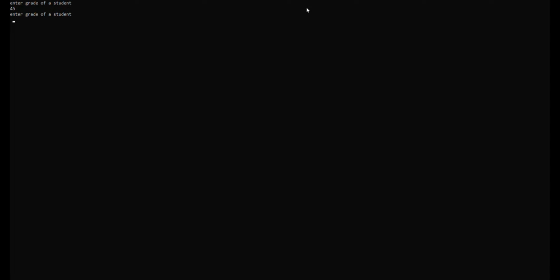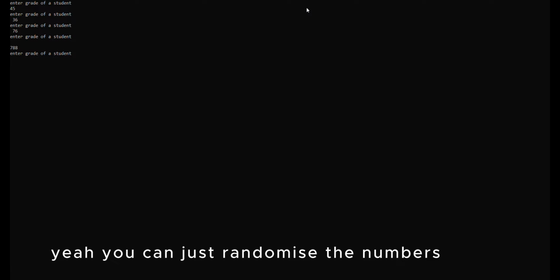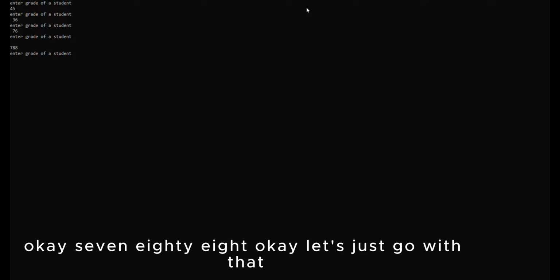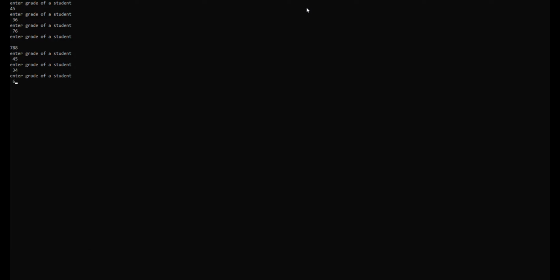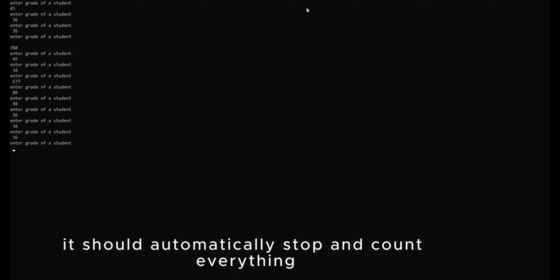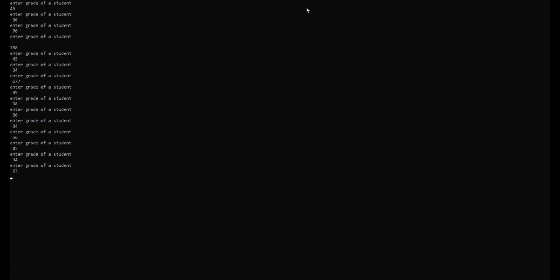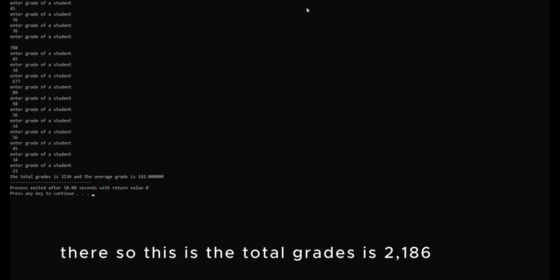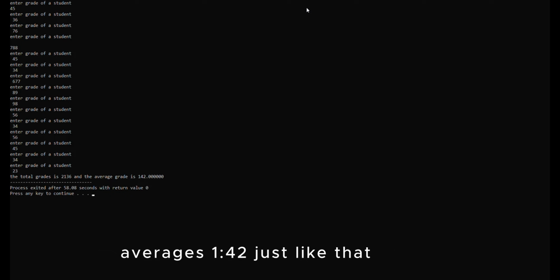So here it says enter grade of a student, so we say maybe this one got 45, the next one got 36. Yeah, you can just randomize the numbers. Okay, 788. Okay, let's just go with that. Okay, just like that. So when it reaches 15, it should automatically stop and count everything there. So it says the total grades is 2136, the average is 142, just like that.